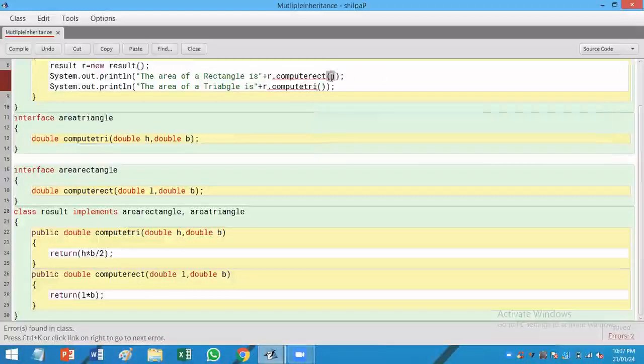Okay, so here I have to pass two parameters to this compute rectangle and compute triangle. That is the value of the height and base value in case of triangle, and the values of length and breadth in case of rectangle.